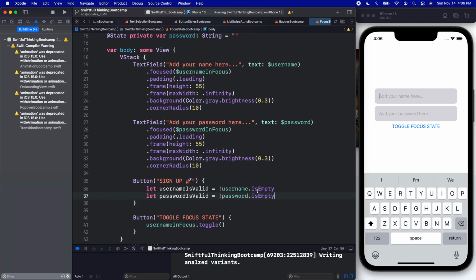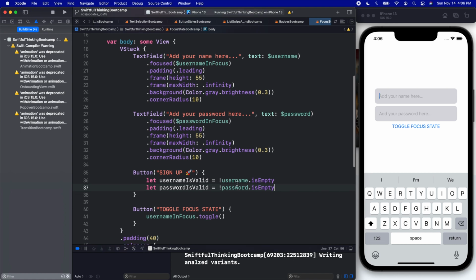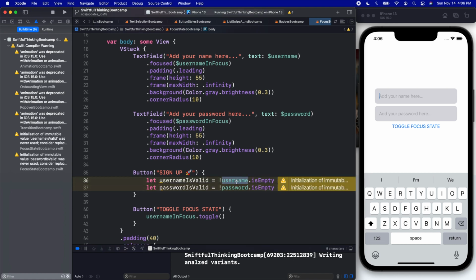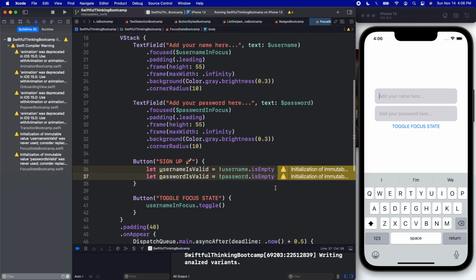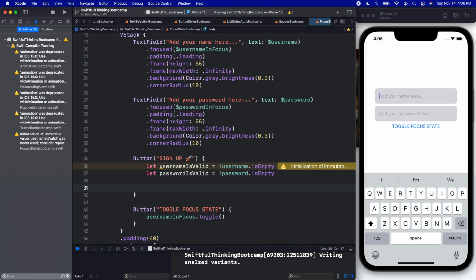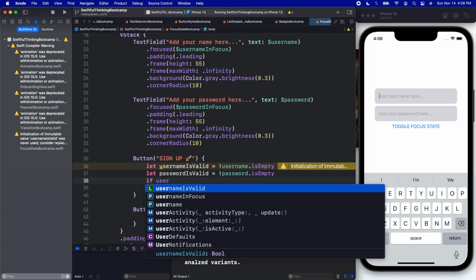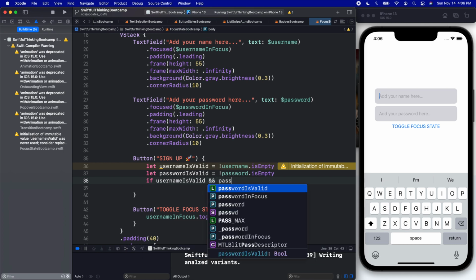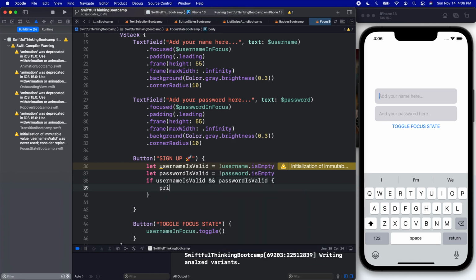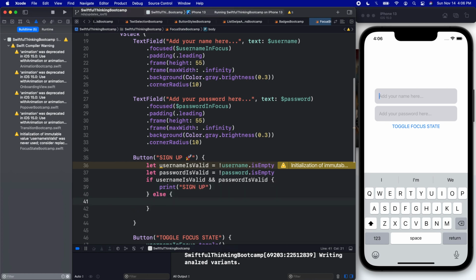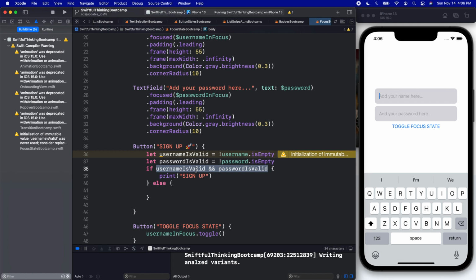You're probably gonna wanna add more logic in your actual app, right? Username should be a certain amount of characters, no curse words, password should have at least maybe a capital letter in there or something like that. But for this example, we're just gonna say if username is valid and password is valid, then we can just print sign up. We'll say else, and so if both of these are not valid, one of them is wrong.